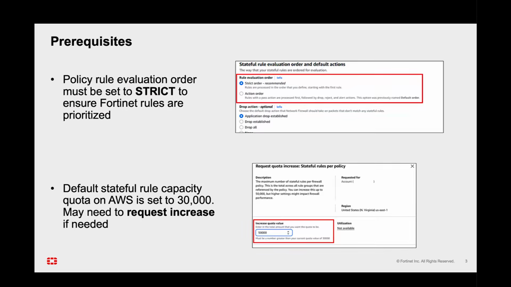And there are two prereqs that you need to know about before using Fortinet's Managed IPS Rules. First, when you create your AWS firewall policy, it is highly recommended that you set the rule evaluation order to strict. This ensures that you can prioritize the Fortinet rules before your standard allow all rules. If you use the default action order, then that can get a bit messy. And second, Fortinet rules are comprehensive, and AWS has a default limit of 30,000 stateful rules. If you do plan on using multiple Fortinet packs, then you can check your service quotas and request an increase if needed.